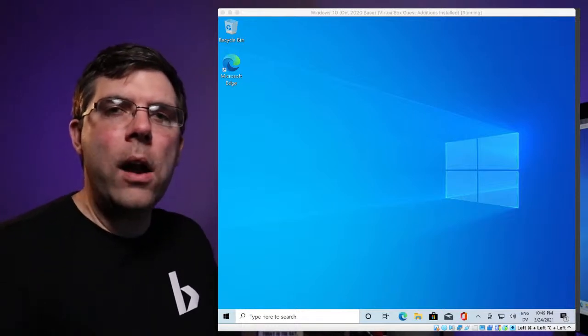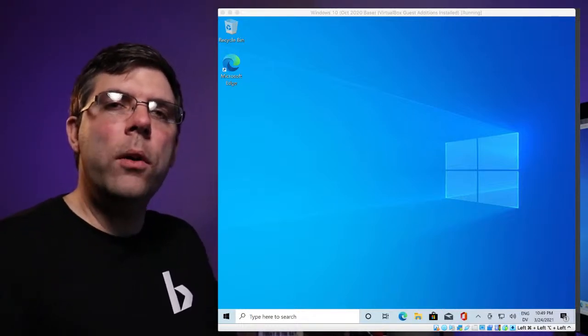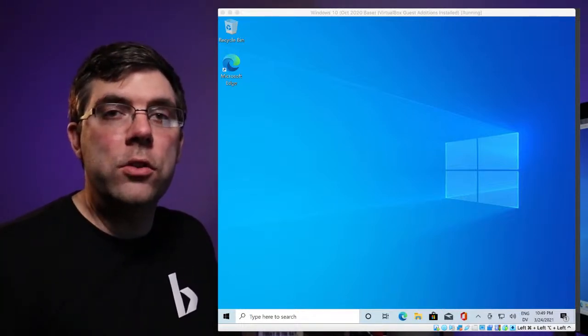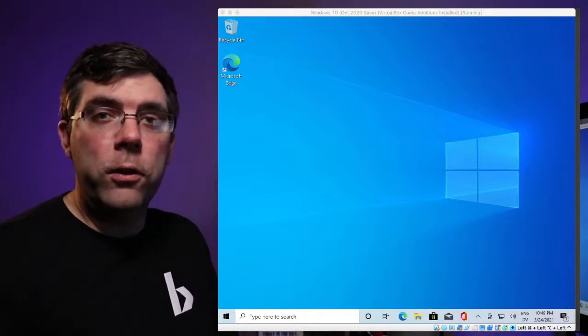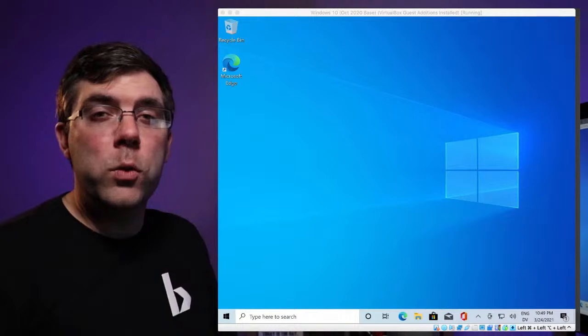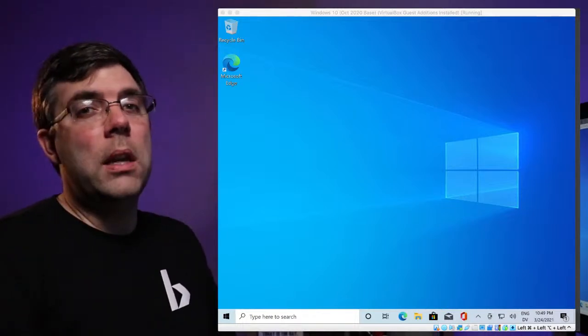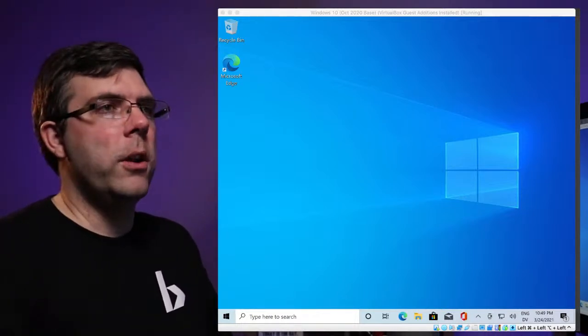Today we're going over how to get Linux running on Windows using Microsoft's WSL and WSL2. I know there's a lot of conflicting information out there. This is updated for 2021, so this should be buttery smooth sailing for you.